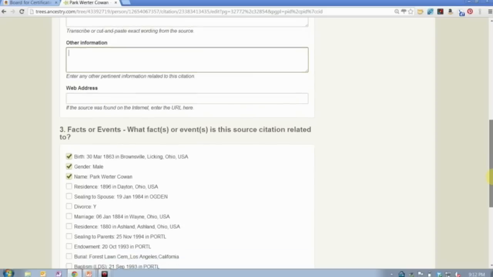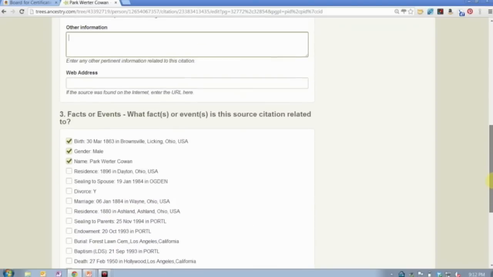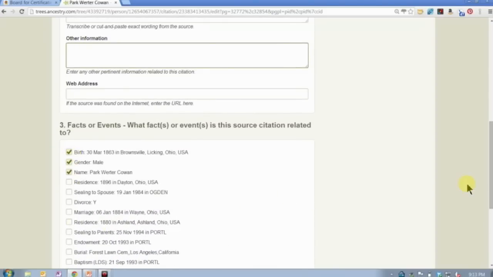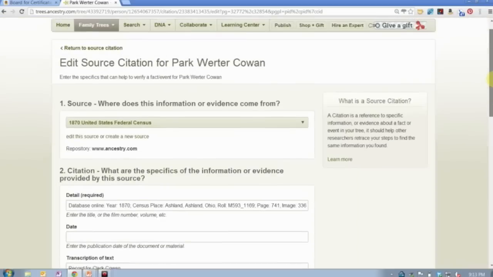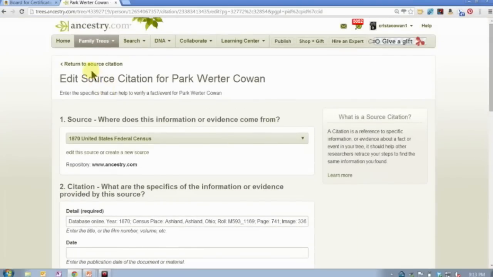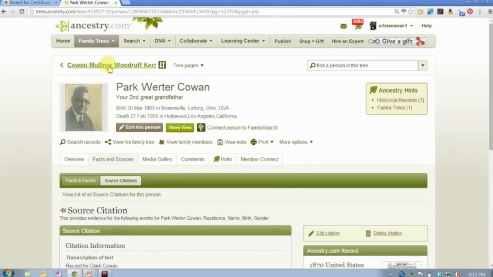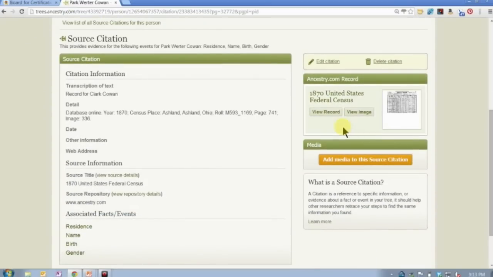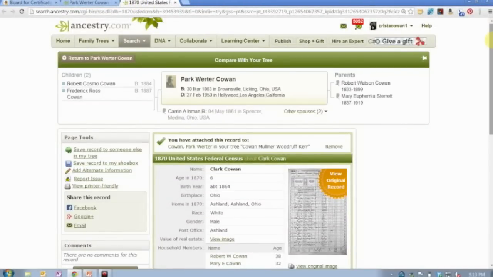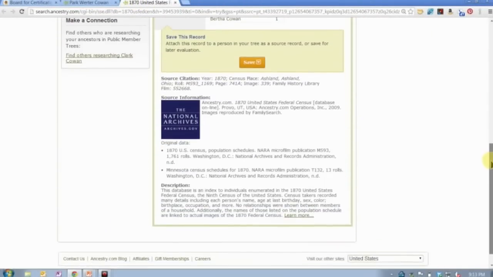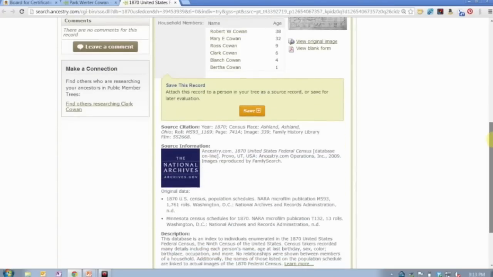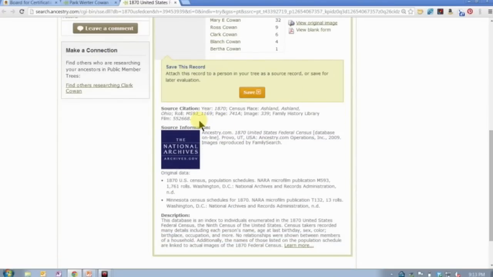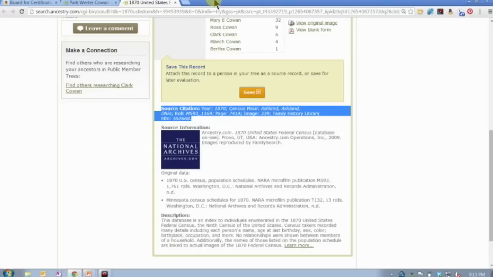And then in this case, it also tells me which facts about his life this particular source deals with. So I can edit any citation that is automatically created when I attach a record. Of course, I can also then view the record. I hope you're all viewing the record and the original image. If you want to review the source information, when you're on this record page, it's always going to be just right here. Here's the source citation that will be created, if you want to review it before you attach it.